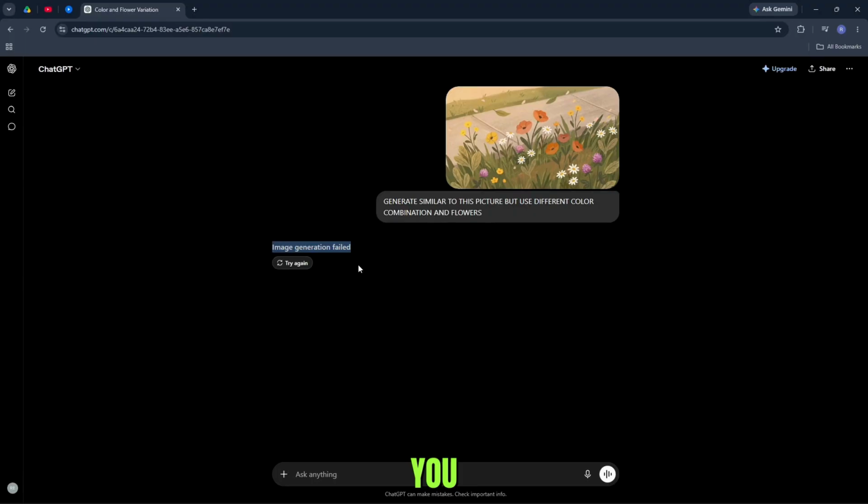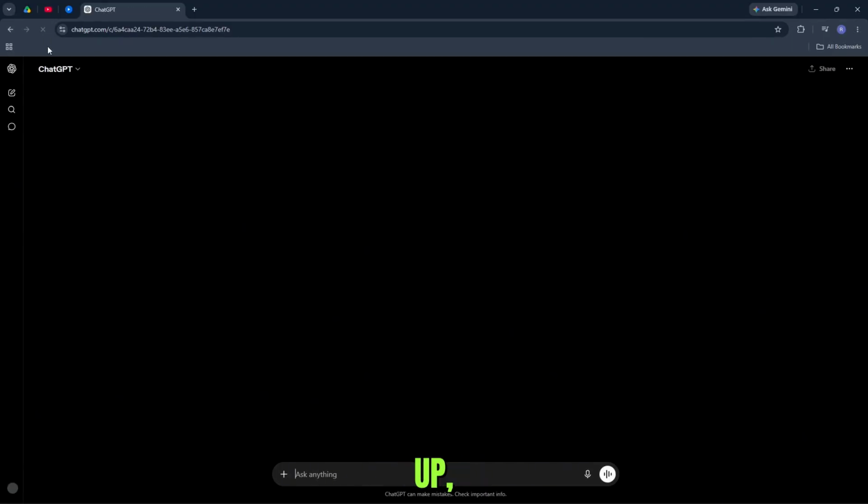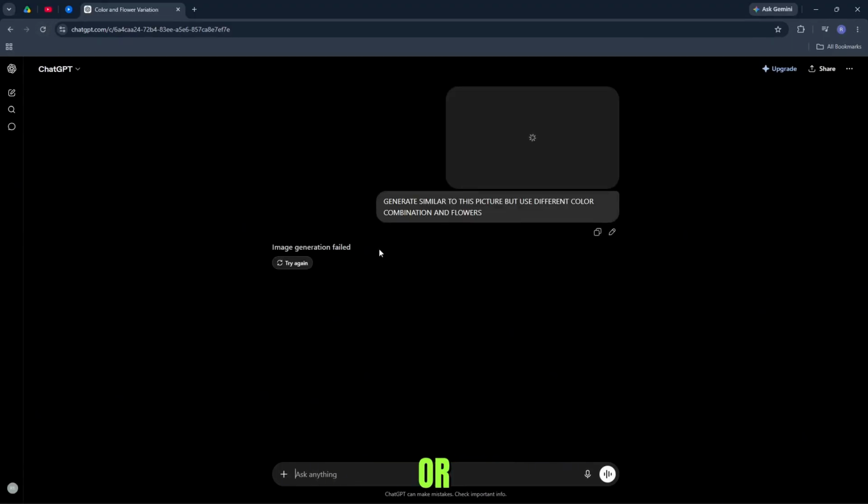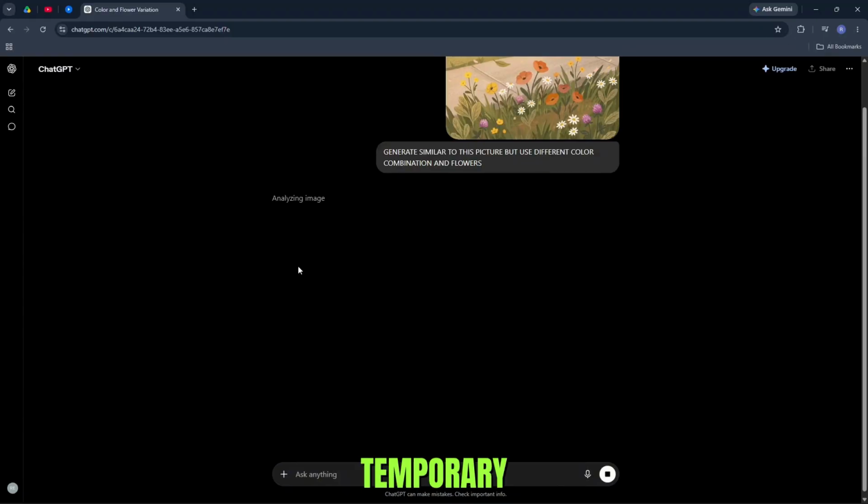In this guide, I'm going to show you guys how to fix the "we experienced an error" when creating images in ChatGPT. Let's get started. First up, wait a few seconds and click regenerate or send the image request again. Temporary server issues can cause image generation failures.